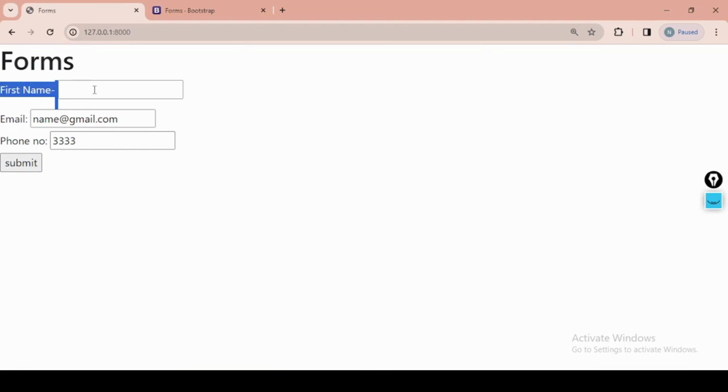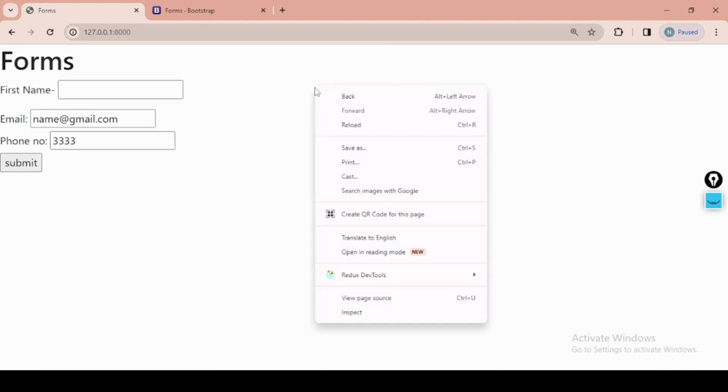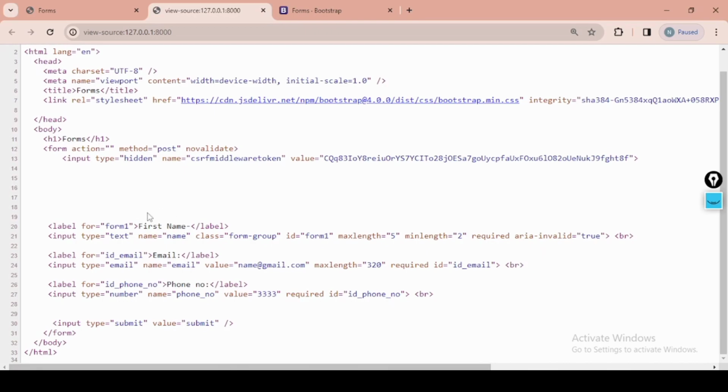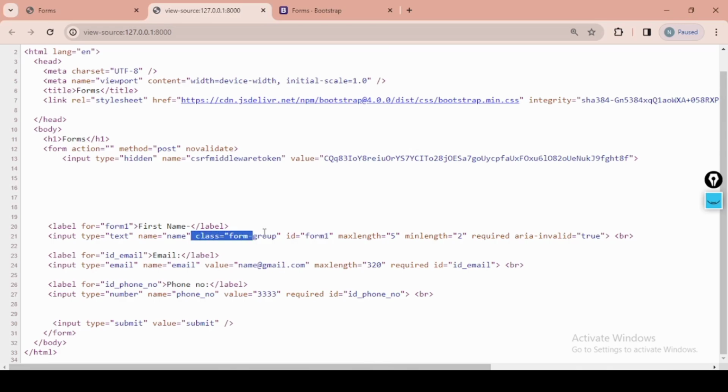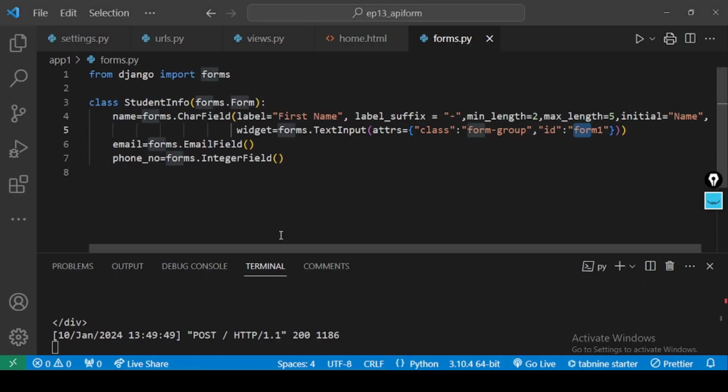See, over here the Bootstrap class has been applied. It is different from email and phone number. If you want to check, you can click on view page source, and you can see for this first name the ID is form1 because I have set the ID as form1 and the class is form group. So in this way, for any field you can apply the classes and ID, and you can apply the Bootstrap class as well.